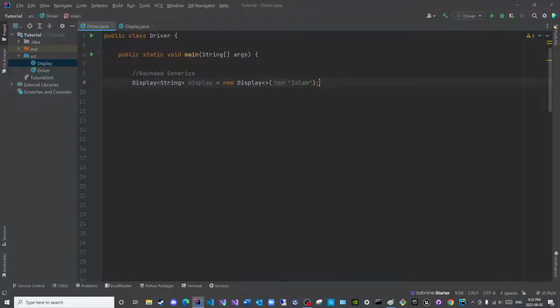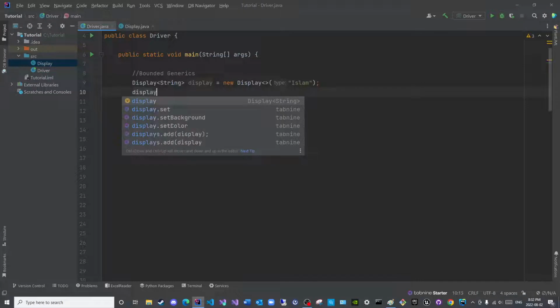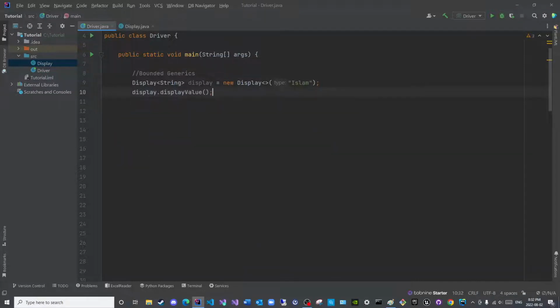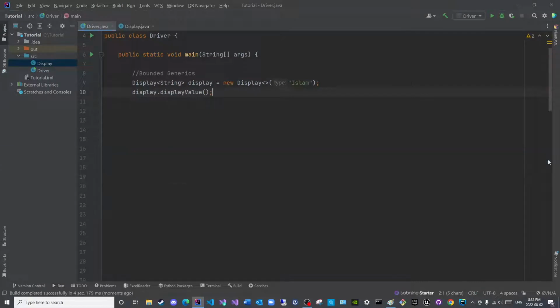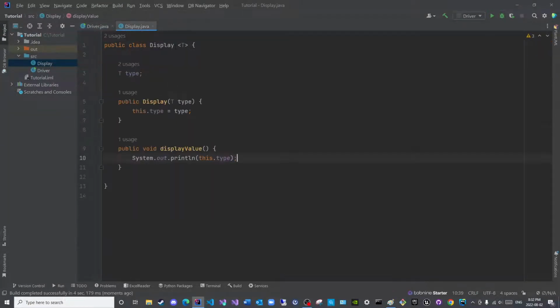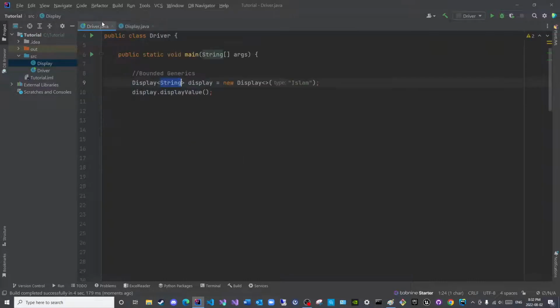Anyways. And then I will print display value like so. There we go. Now, as you can see here, you can pass any reference data type as the T type parameter here, and it will function normally.